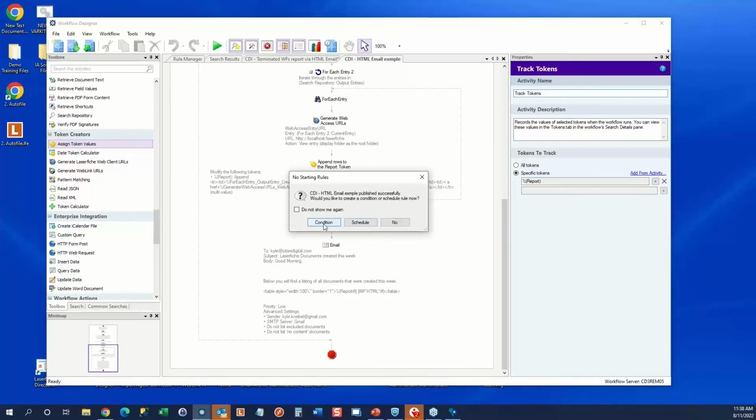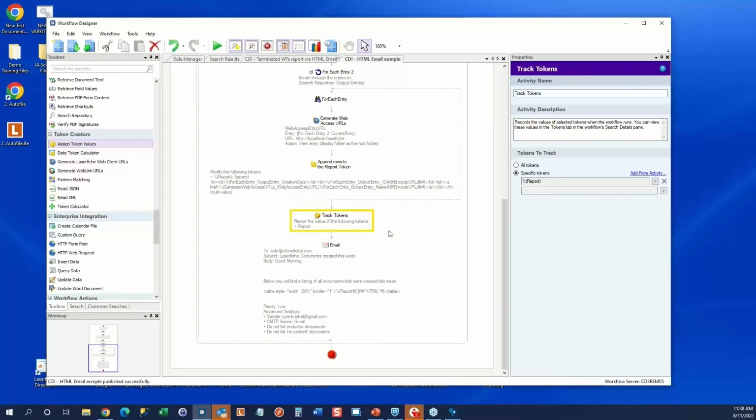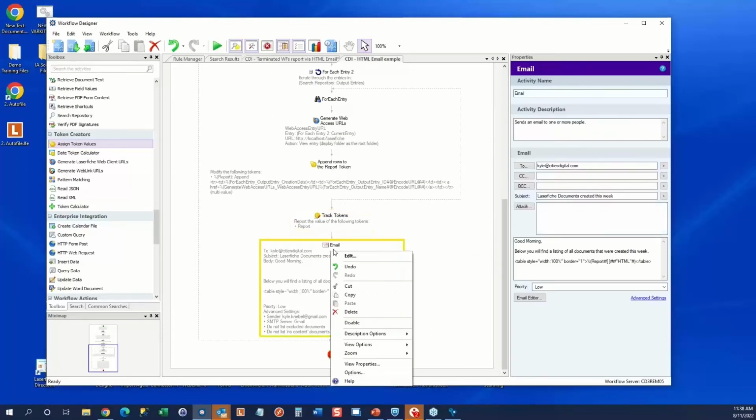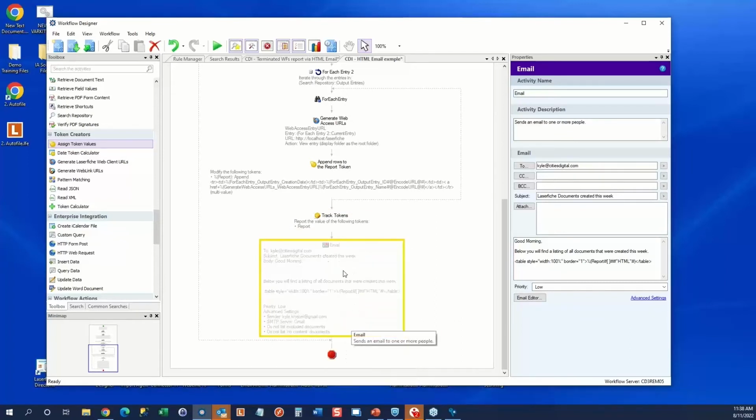And then at this point, you can create a conditional or a scheduled start rule. In my case, for demo purposes, I'm just going to run this because I want to see what the results are. Now, unfortunately, my email server is not available at the moment, so I'm going to disable the email activity. But we do have the track tokens capability, and we'll go ahead and run our workflow.